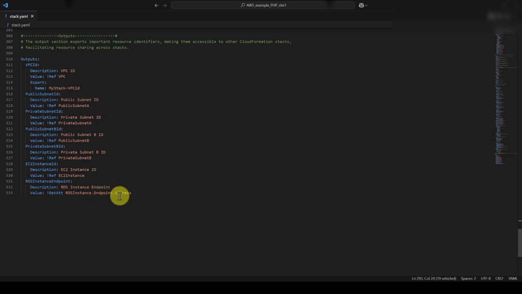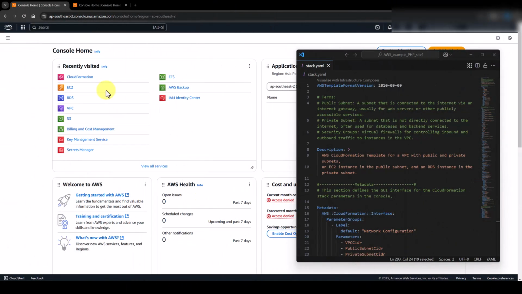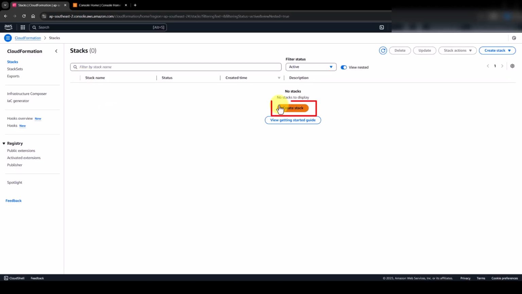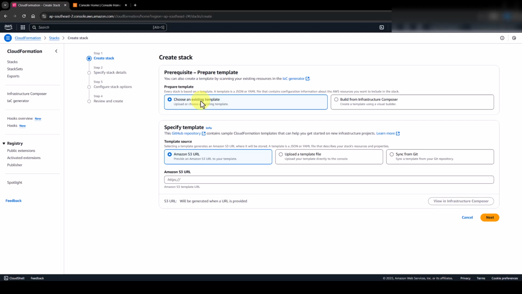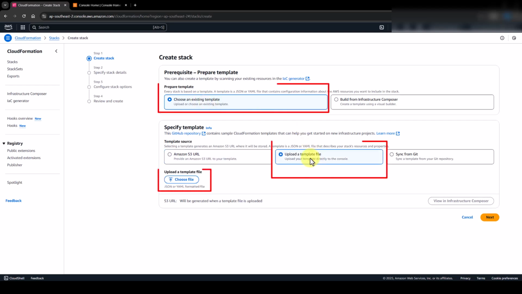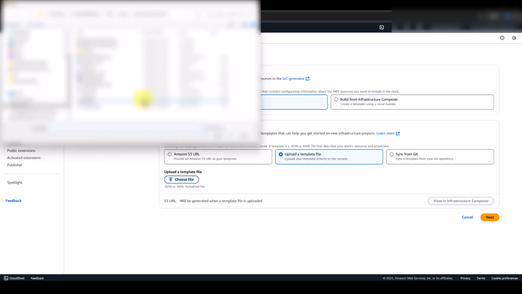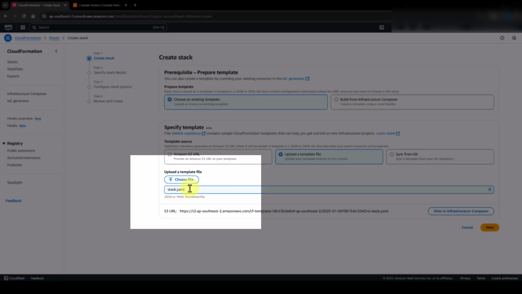It's now time to upload the CloudFormation template or YAML script into Amazon Web Services utilizing the CloudFormation service. So we can see CloudFormation service is here under recently visited. If it doesn't show here for you, you can type it into this search bar here and retrieve it that way. But let's click on it here. We go create stack, choose existing template, upload a template file, choose the file, the YAML script in this case. There it is there. Go next.